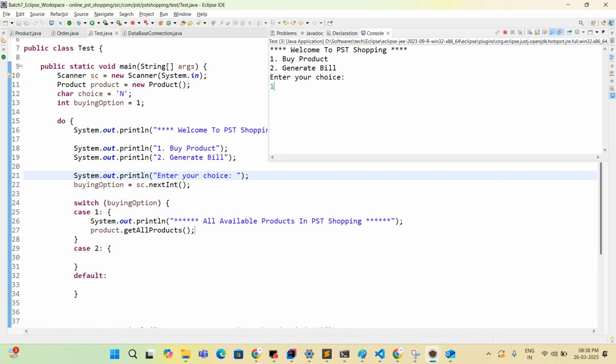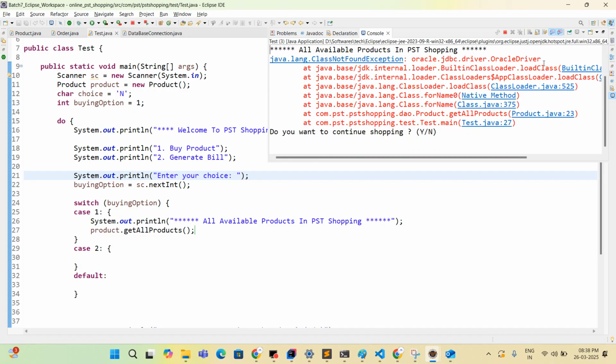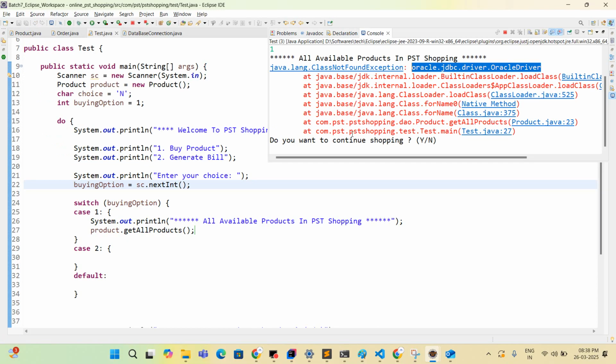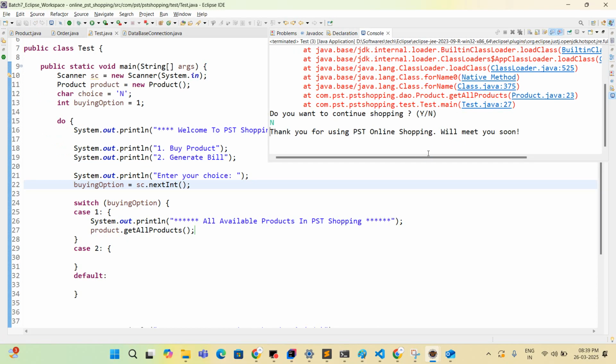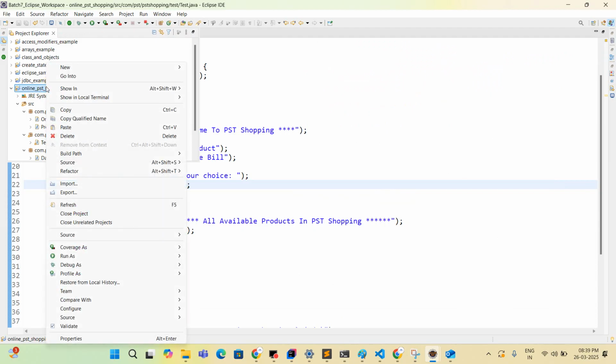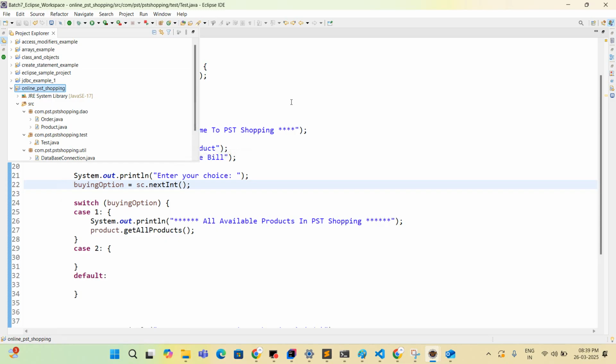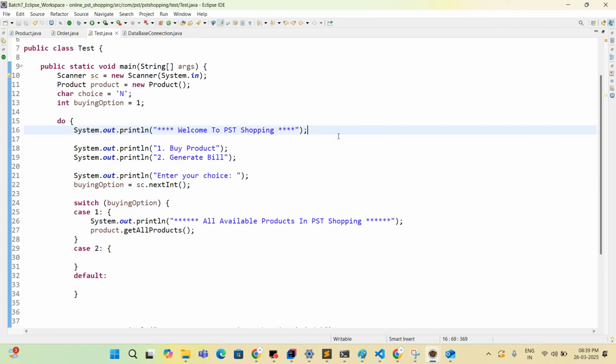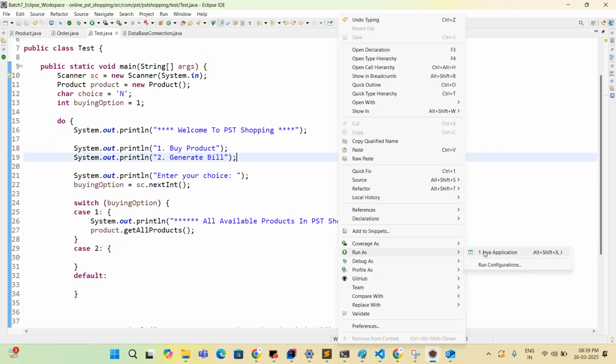Welcome to PST, enter your choice. I am using 1, so that okay, class not found. So we need to add the jar file. Let's stop the execution. Do you want to continue shopping? Yeah. So let's add the jar file in the class path. Right click on the project, build path, configure build path, class path, add external jars and choose your driver. Apply and close, then execute it. Run as Java application.